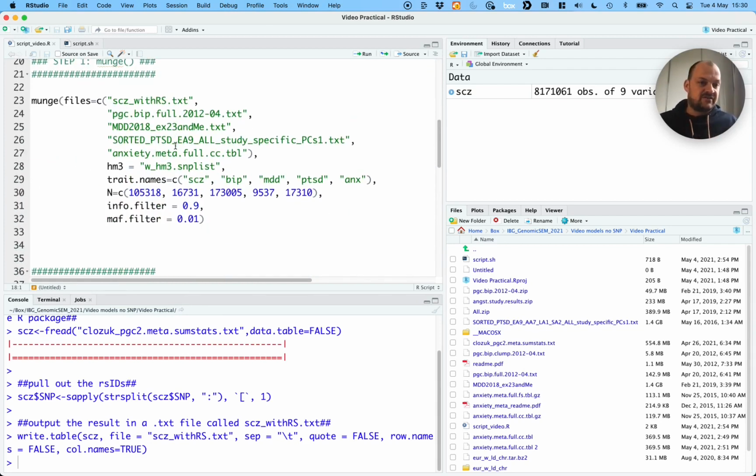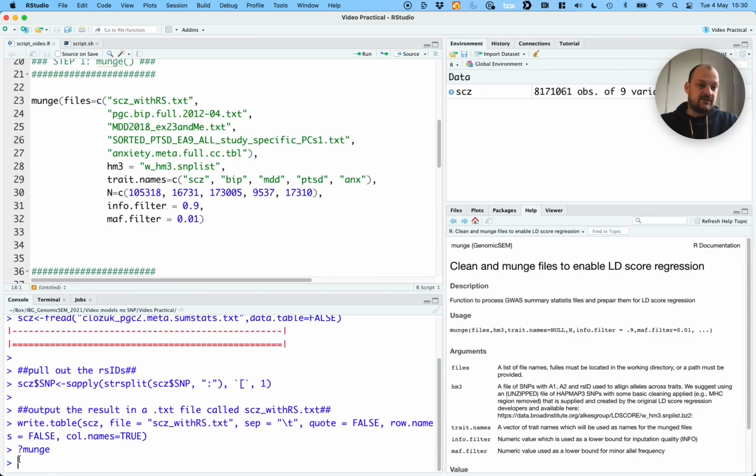So the munge function takes a number of arguments. Let's look at the help page real quickly. Now we try to be good about updating the help pages, but all of us developers for Genomic SEM have an actual career on the side in which you have to do science. So they may lag behind sometimes, or they miss certain information. Basically munge is a function that processes GWAS data and prepares them for LD score regression. We'll take in those large GWAS summary data files and it will write out smaller processed files which are ready for use in LD score regression.